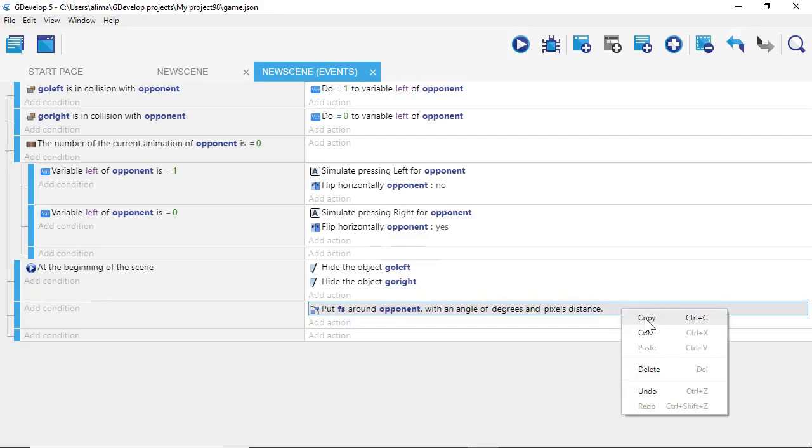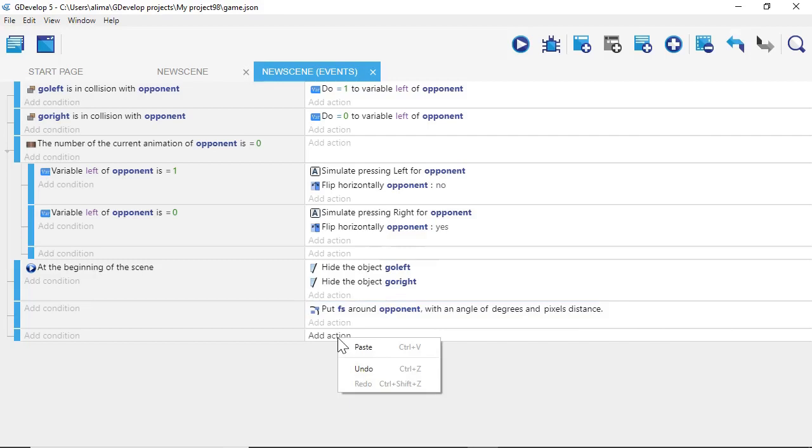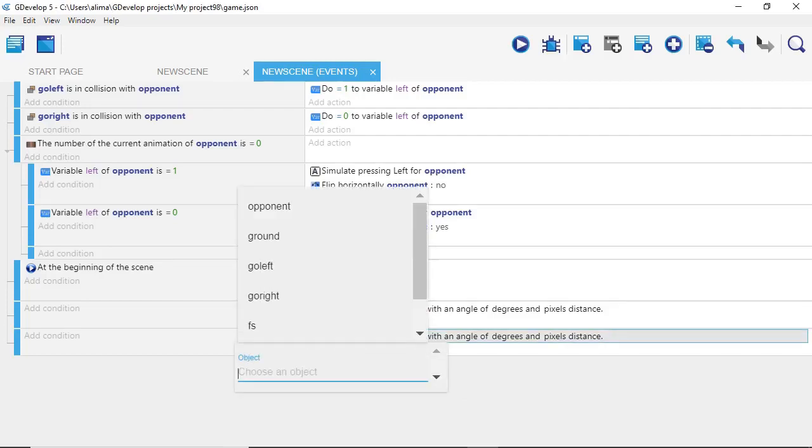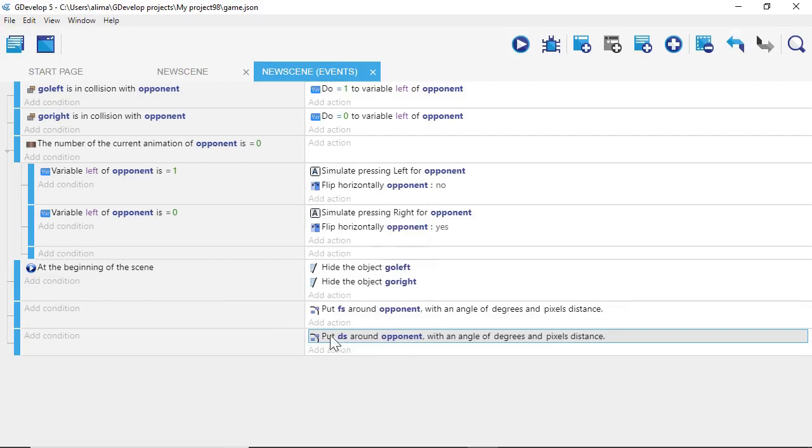I'm going to right click, select copy. I'm going to go to where we see add action. I'm going to right click right on that add action and then select paste. And now we have this action pasted right here. Okay, the reason why we did that was just for the sake of time, because now we can just click right on this FS, and now we can just go down to DS and then left click there, and now we have this set up the way this needs to be.